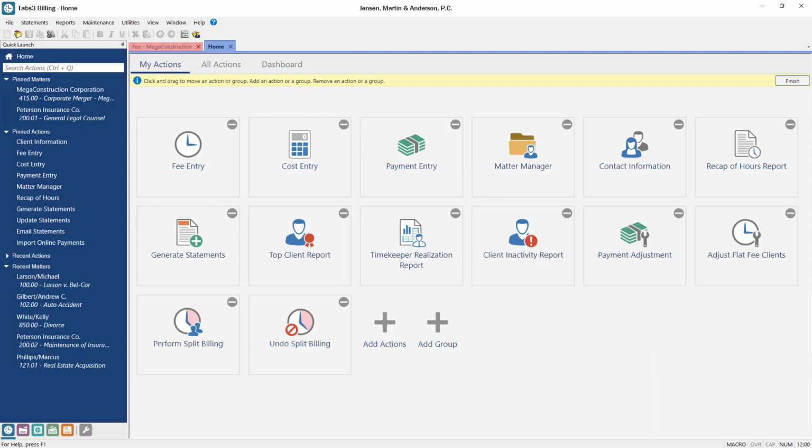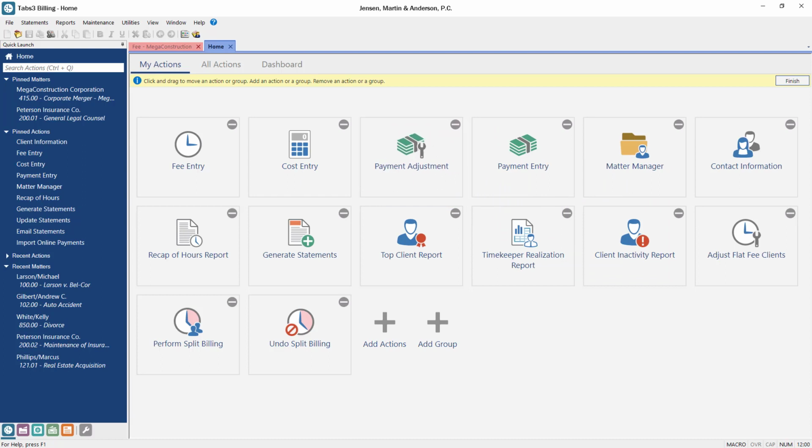Our additions are at the end of the actions, but they can easily be moved. Click and drag the Payment Adjustment icon, then move it to a new location. Drop it and the icons will adjust to the new action order. We can do the same thing with the split billing utilities.